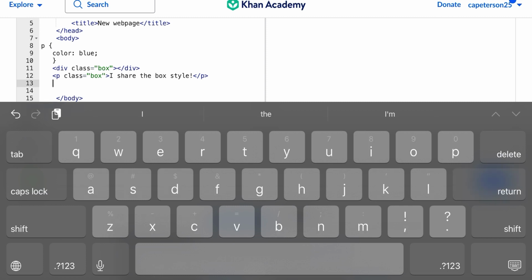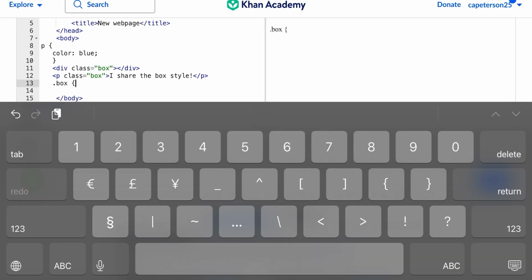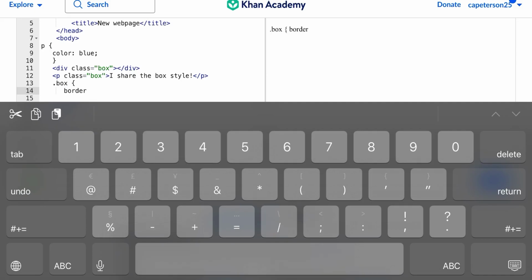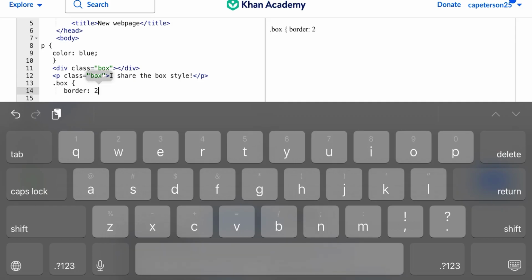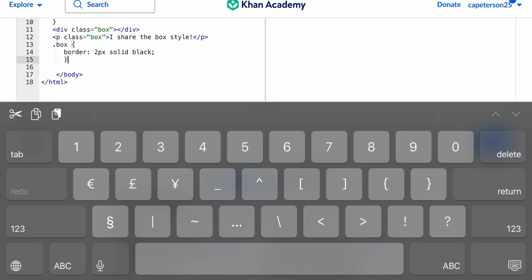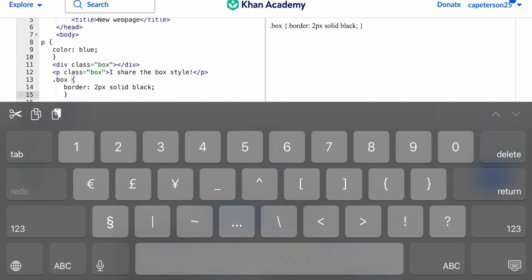and in CSS we're going to add the dot box. That's the code that you put in when you switch back and forth with CSS.